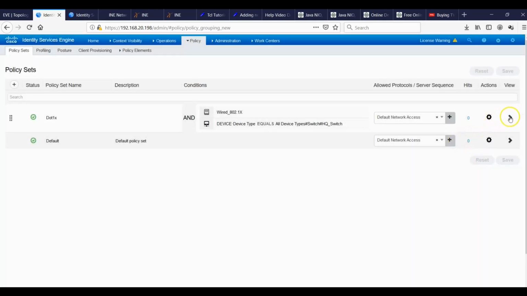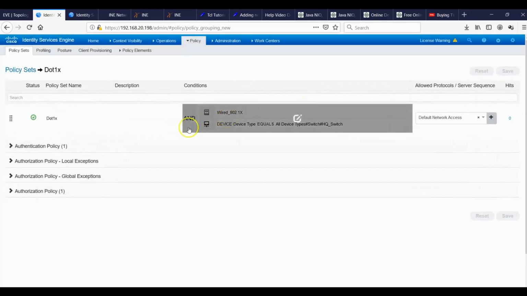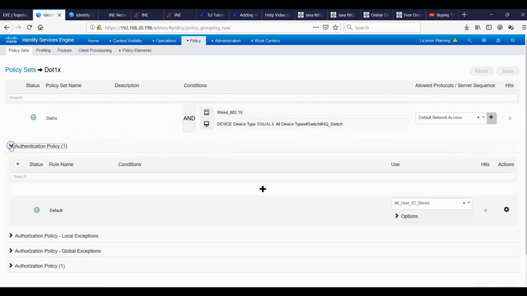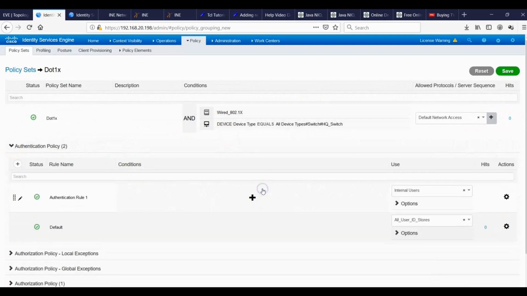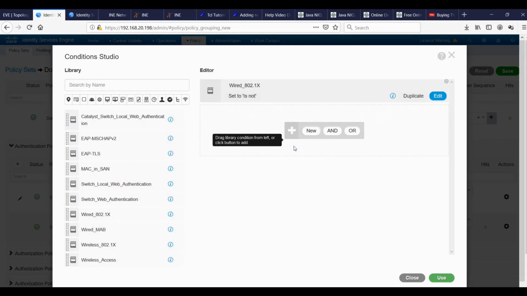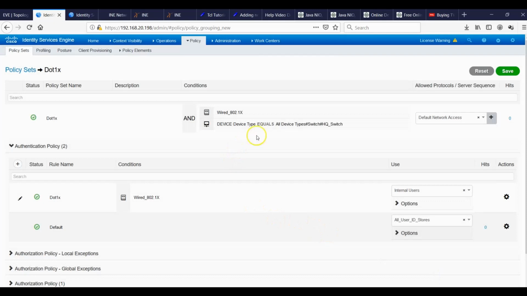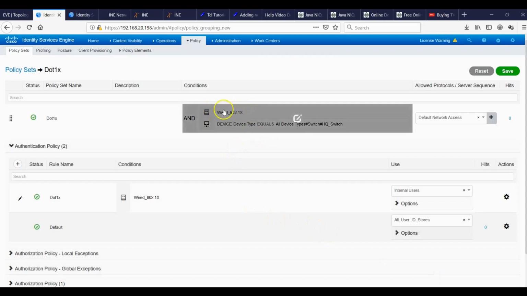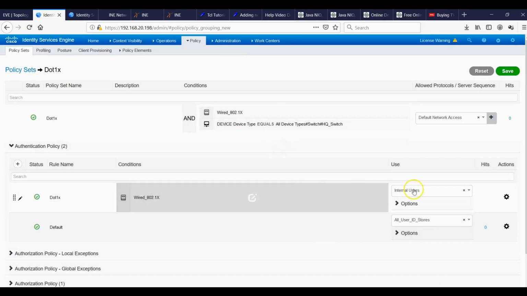That's done. I'm going to click on this arrow to expand it. And now authentication policy. Authentication rule. Let me just name it dot1x, and I'm going to add this. And I can save it. I can see the visualized dot1x. Because the policy we are running is dot1x, you can't hit this policy set in the first place.